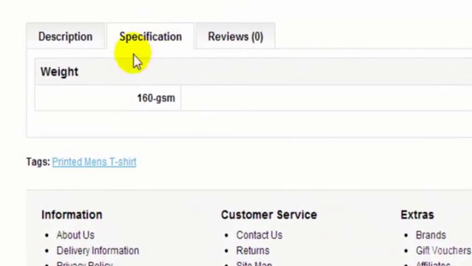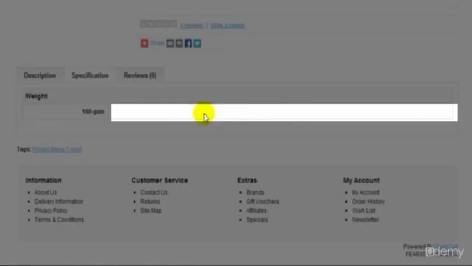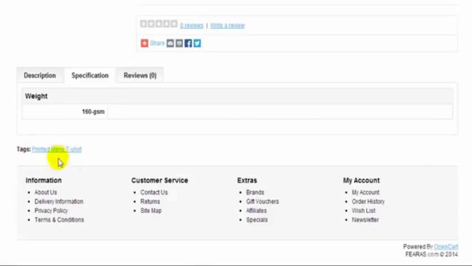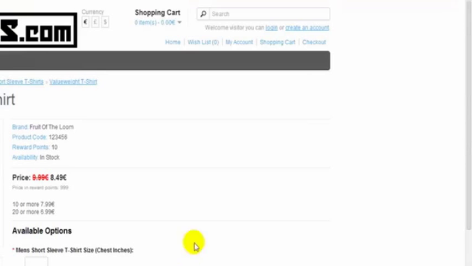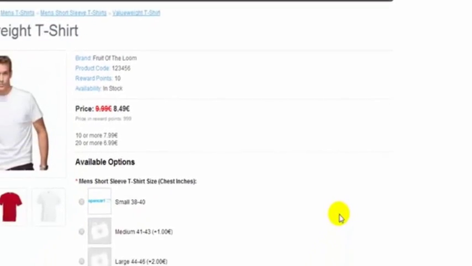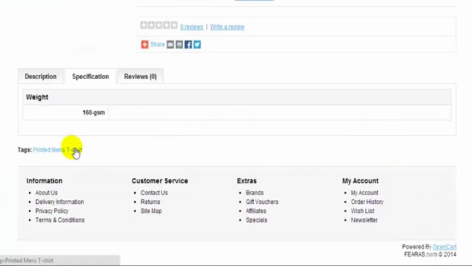Now our specifications here is basically our attributes. So our weight is 160 grams. And do you remember the text box beside the attributes where we could put in additional information? This would be where it would appear here. Then our tags, printed men's t-shirts. So if we have this printed men's t-shirt tag in here, that would be a relevant search term for anyone who uses the search box on our site. Also, it will deliver a list of results if we just click on it for anywhere that we have the tag assigned to.